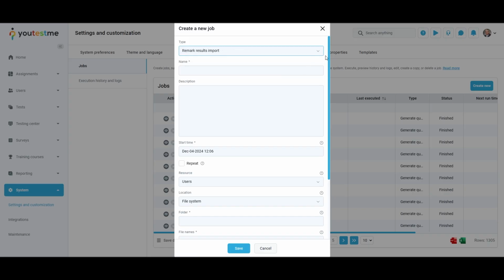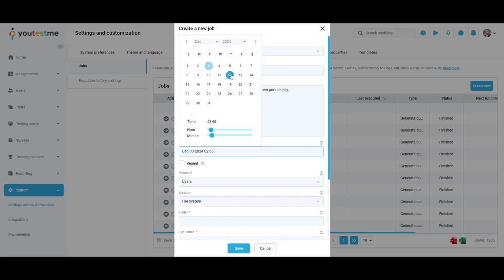Name. Provide a name for the job. Description. Optionally enter a job description. This part of the dialog is the same for each job, regardless of the type you choose. Start time. Specify the initial execution time by selecting a start time.